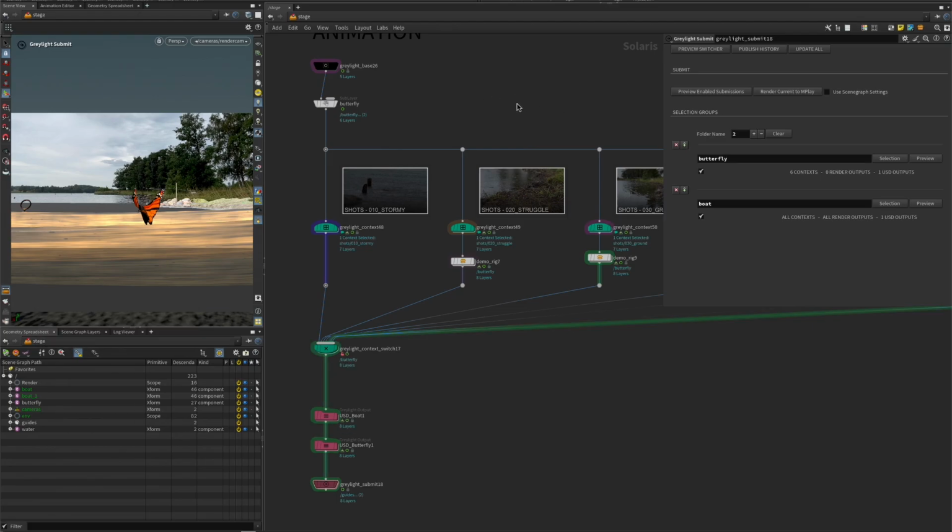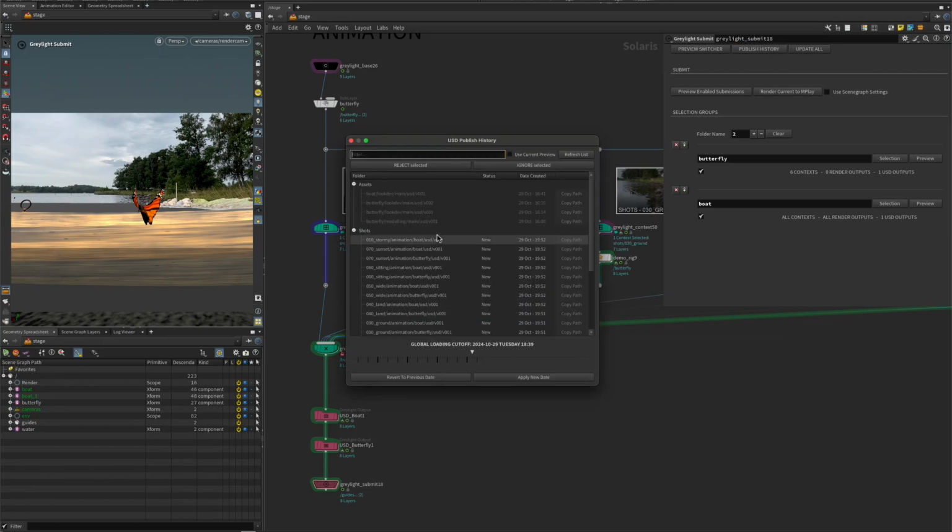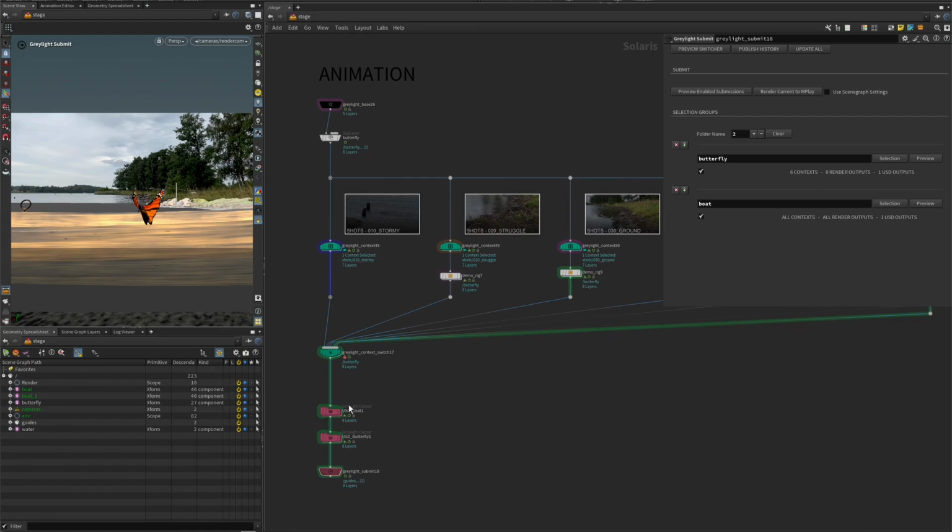All right, so that took about 1 minute to export everything. And if we go to the publish history here, we can check that everything came out all right. And so there should be a butterfly and boat for each shot. So that concludes the animation part.